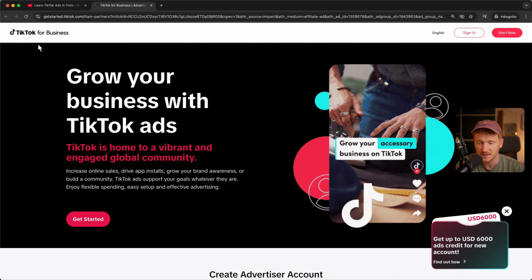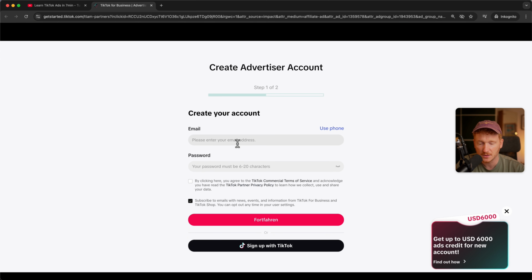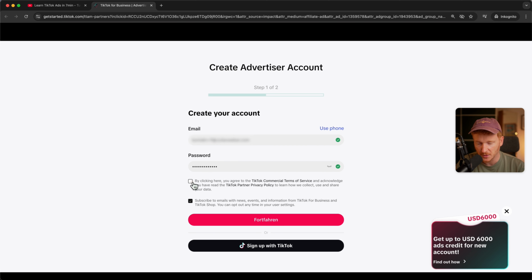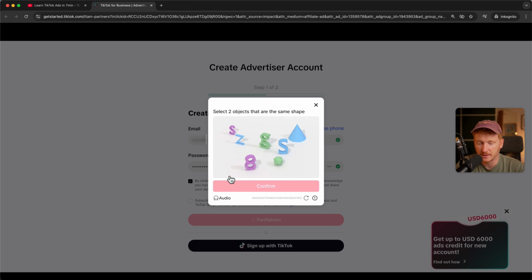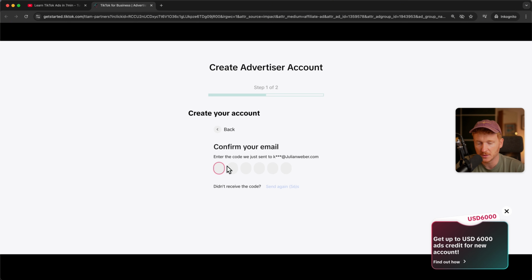Then you will land on this page where you can sign up for TikTok Business for the Ad Manager. And down here, you just have to type in your email. Then you have to accept the terms and conditions. And I don't want to subscribe to the email newsletter. And then you click on next. And a quick puzzle will pop up where you just have to select these two objects which are alike. So the two S and then confirm. And now TikTok will send you a two-factor code. I will just paste that in.